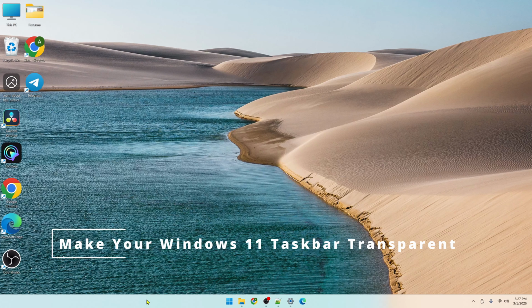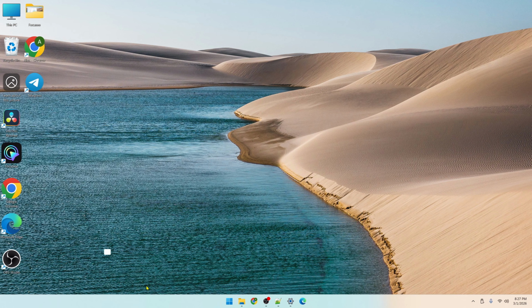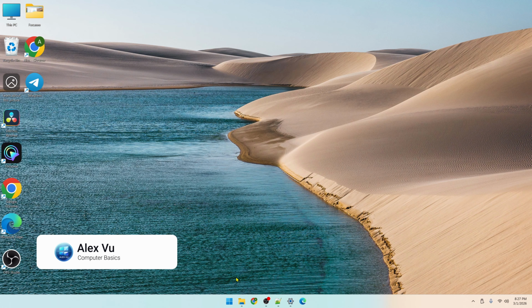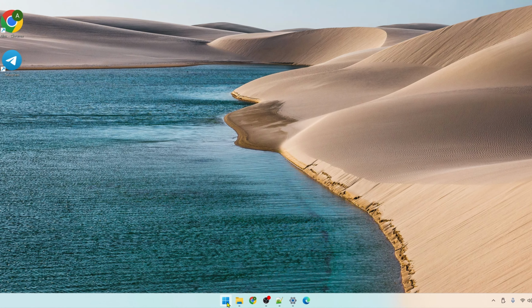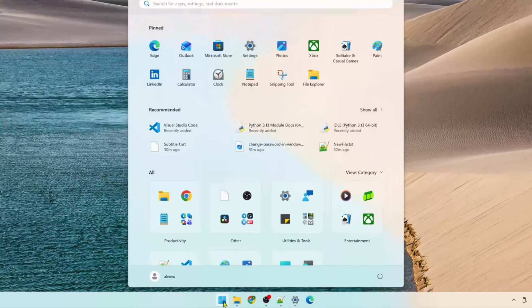In this video, I'll show you how to make the taskbar completely transparent on Windows 11. To do this, we're going to install a very lightweight app available right on the Microsoft Store. First, click the Windows icon on your taskbar.